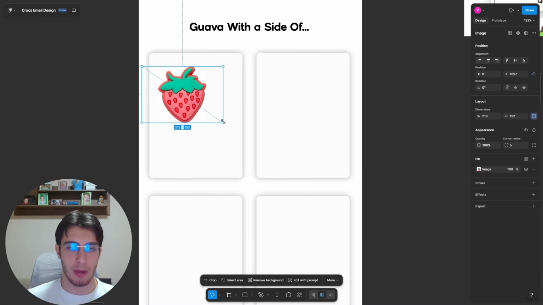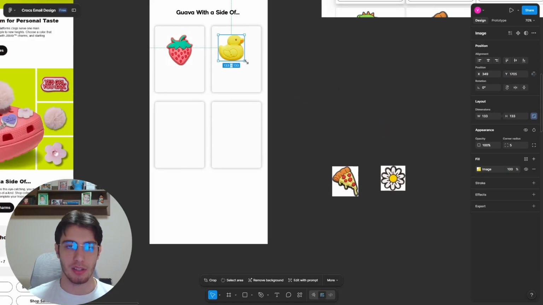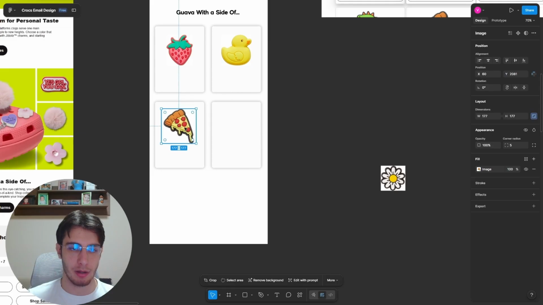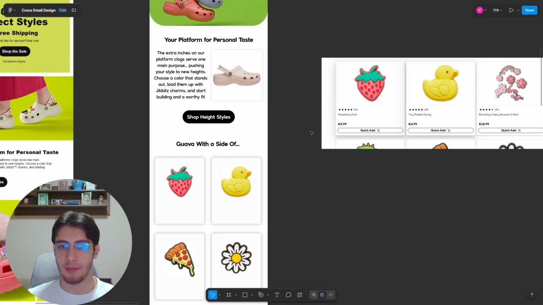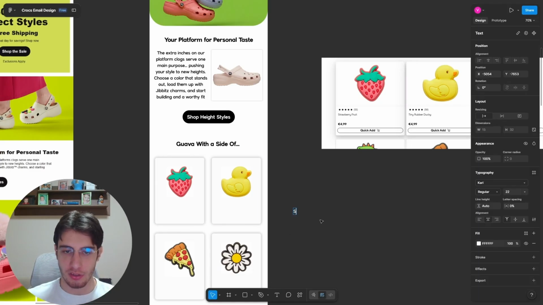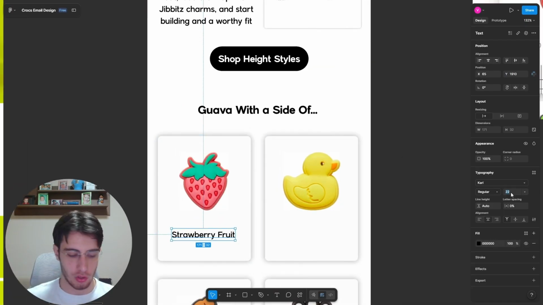Now what we're going to do is make this slightly bigger, right? Like that. And then make this one slightly bigger, like that. Make this one slightly bigger, like that. And then make this one slightly bigger, like that. Then we need the actual names. So we're going to just do text. We're going to say this is strawberry fruit. Put it here. Make the color black, like this. Font is Carl. That's good. We can do 24, like that.